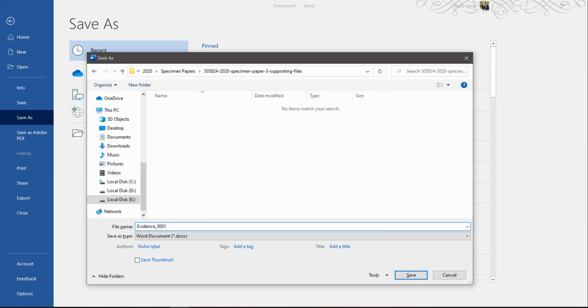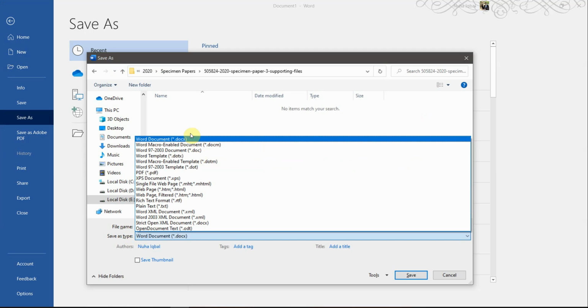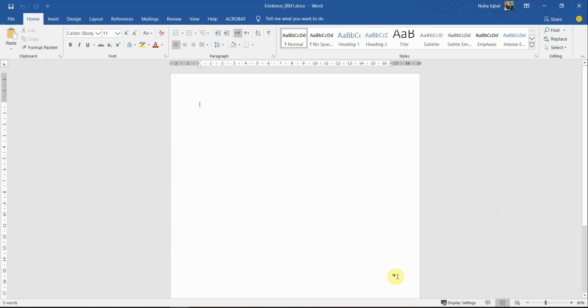So let's assume it is 0001, and make sure that the extension you're using matches the software you're using. Currently I'm using Microsoft Office 2016, so this is the correct extension for it, and save it over here.